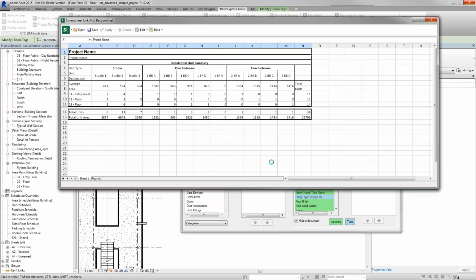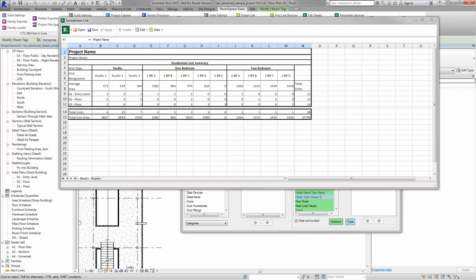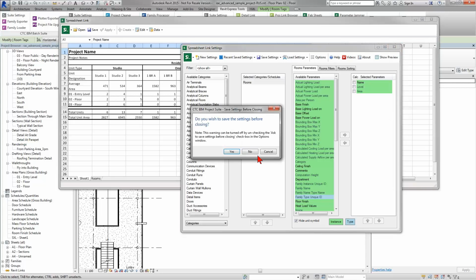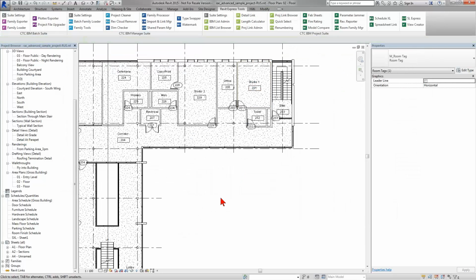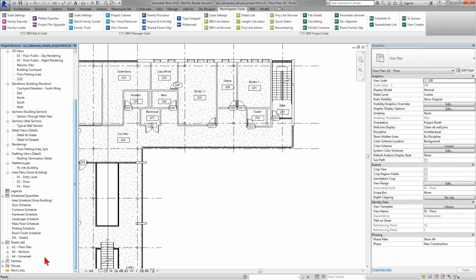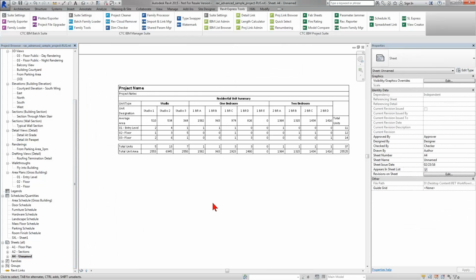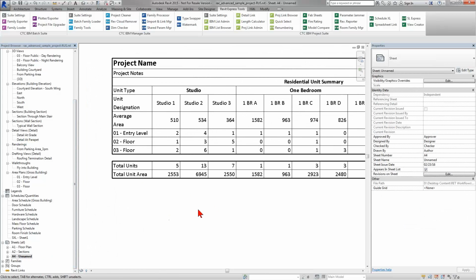It's going to ask me if I want to open this up in Excel. I'm going to answer no. I don't want to open it up in Excel. All right, close this down. Now if I go back over here to my sheet, my unnamed sheet, notice how it hasn't quite updated yet? In Revit, normally when links update, if you're in Revit, you have to tell it to update. If I was to save this, shut it down, and open it back up, that's when the auto update happens.